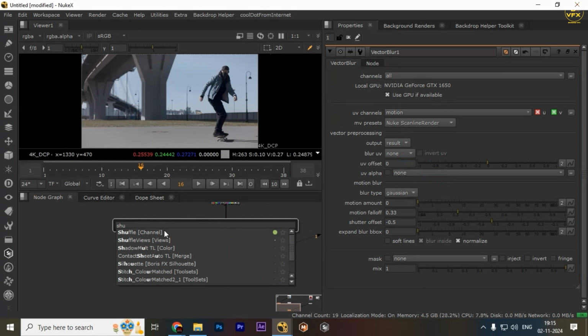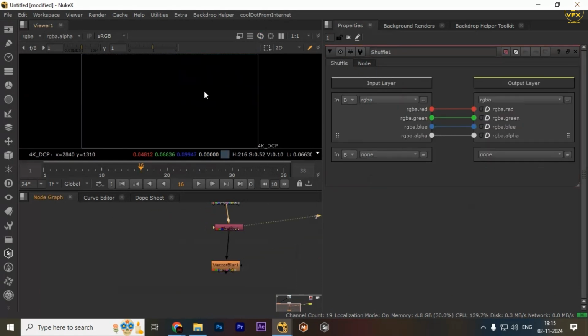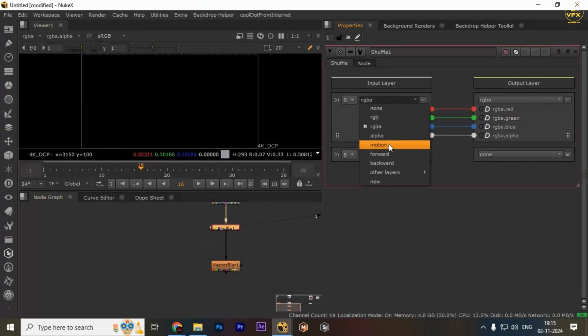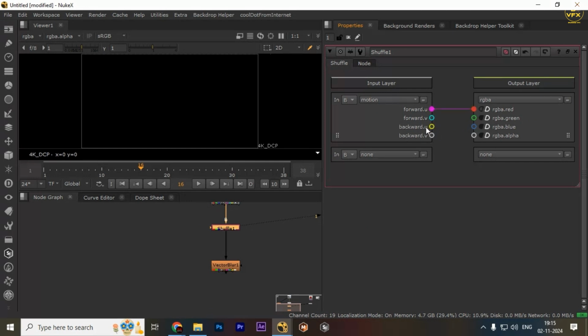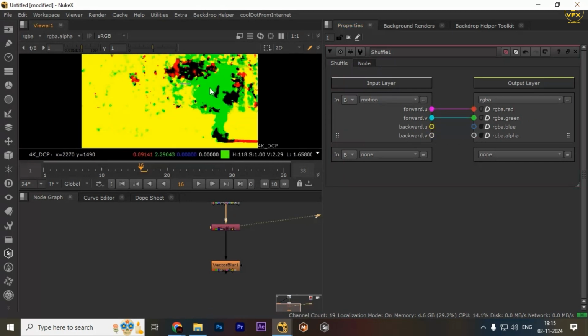Also, what can you do, guys? Just take a Shuffle here and take this here. After this, just click this to motion. Okay, and give the red channel, and just give the forward channel. And if I view this, now I'm getting this, right?